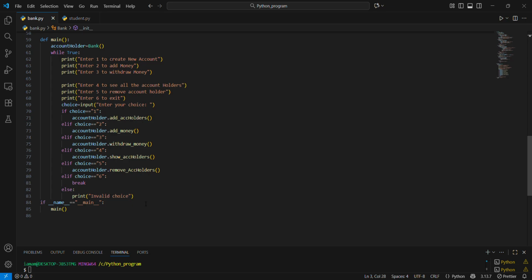Okay, so this was a mini project which I have created using core Python, the bank management system.